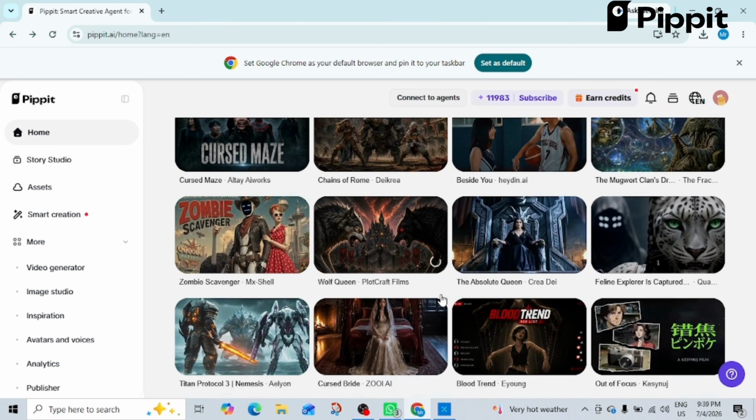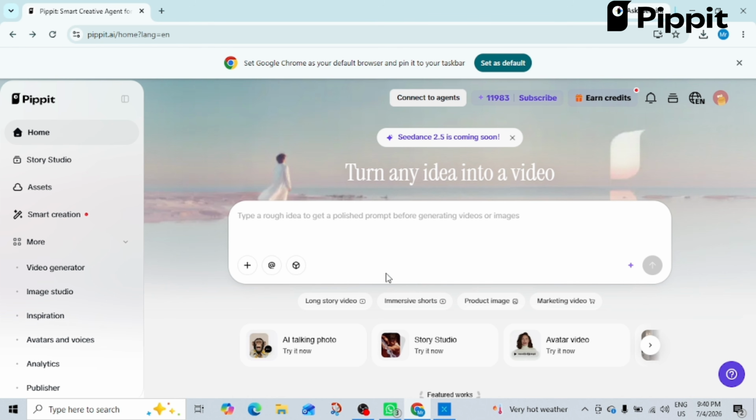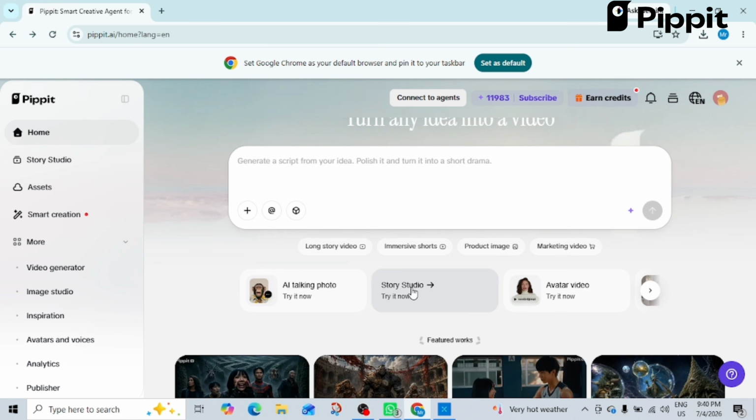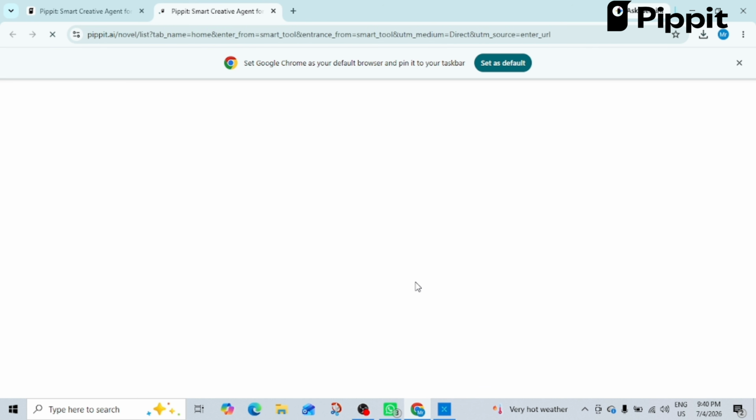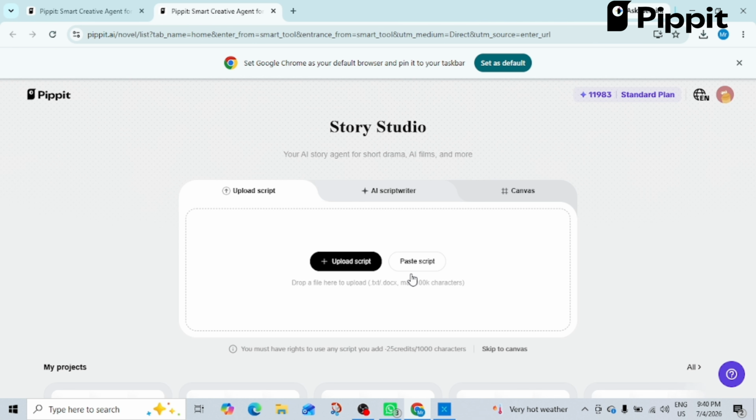In this tutorial, we're specifically going to explore Story Studio, which is Pippit's AI-powered storytelling workspace. This is where you can create scripts, characters, scenes, and complete cinematic episodes. As soon as you open Story Studio, the first option you'll see is Upload Script. If you already have a screenplay, story or dialogue script ready, you can directly upload or paste it here. Pippit automatically analyzes the script and has the capability to turn it into cinematic scenes.